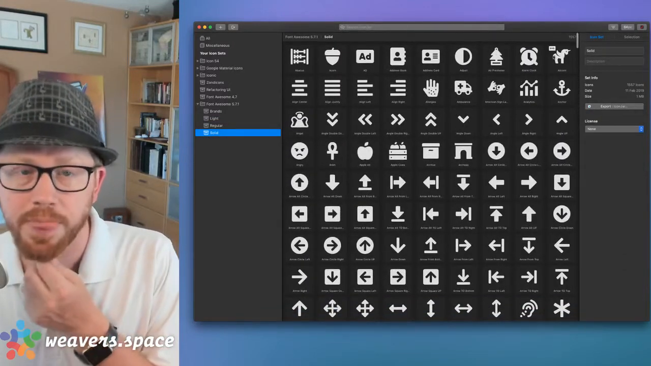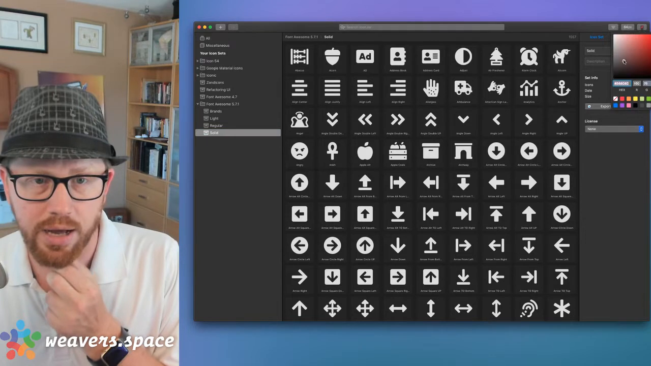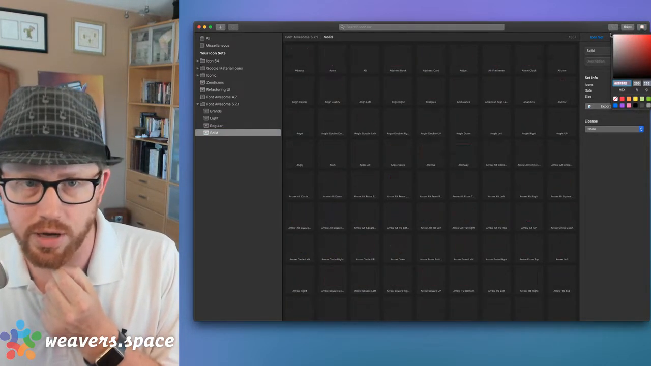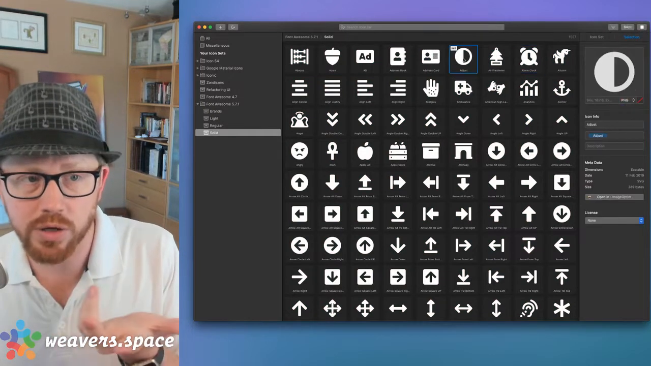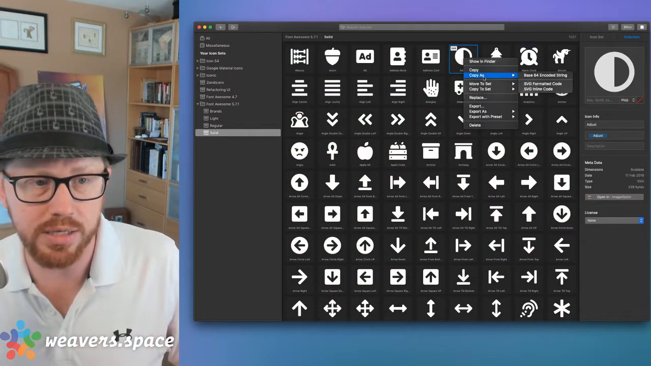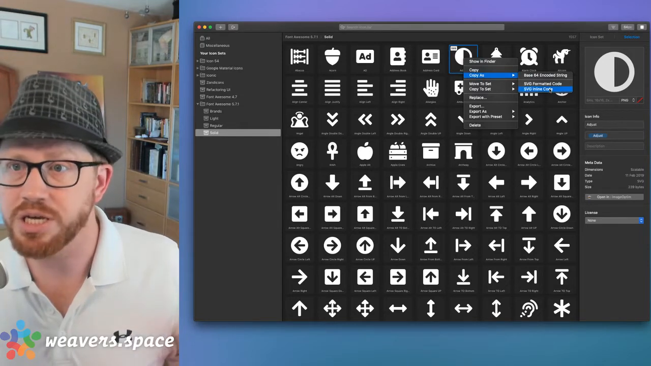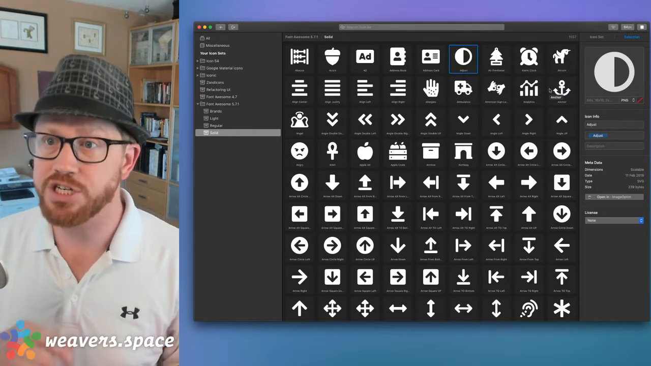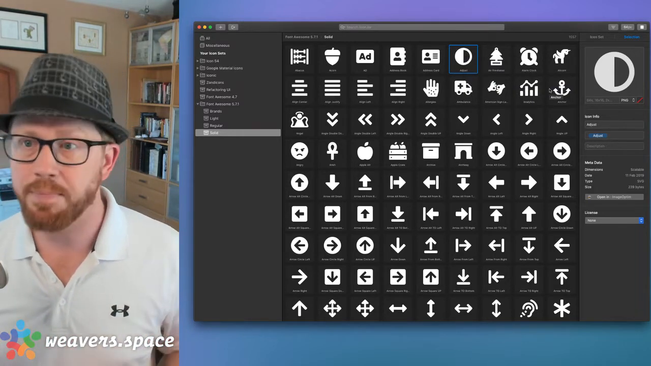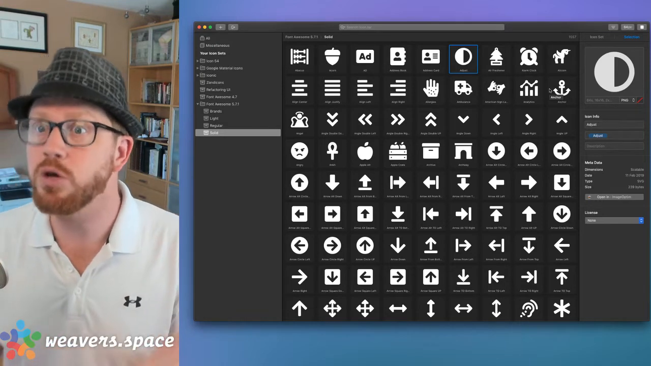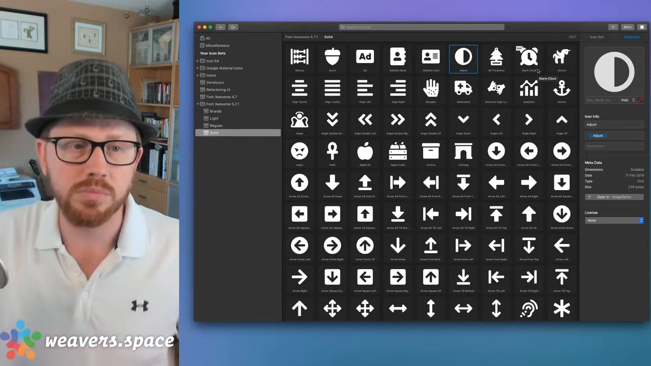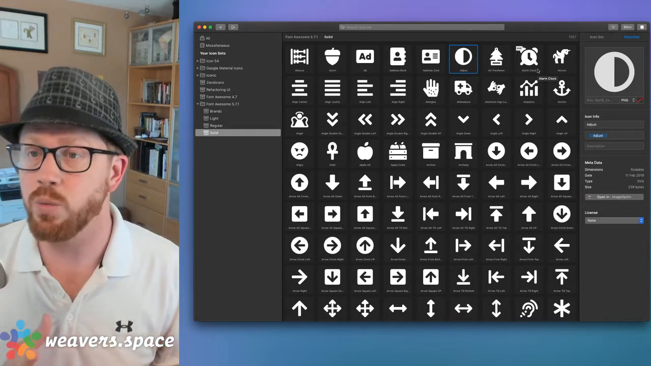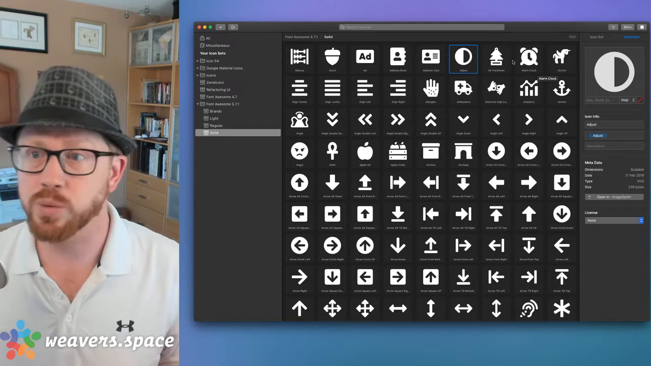What's cool here is you can say you want to preview all these icons in red or some other color. And what's really cool is you can right click on any of these and say copy as SVG. So I can copy this, and I now have the SVG code in my clipboard that I can then paste into Rapidweaver, which is how we're going to be utilizing all of these. There are actually two ways we can utilize these. I'll show you one way.